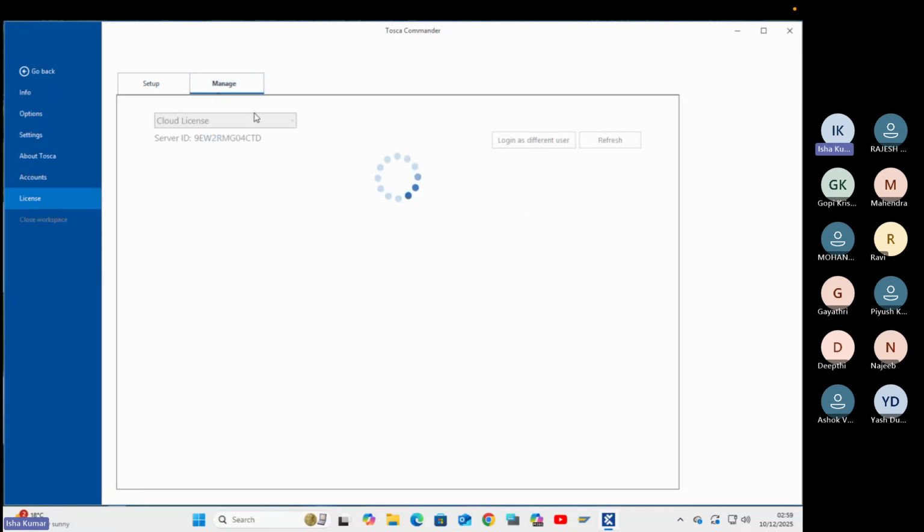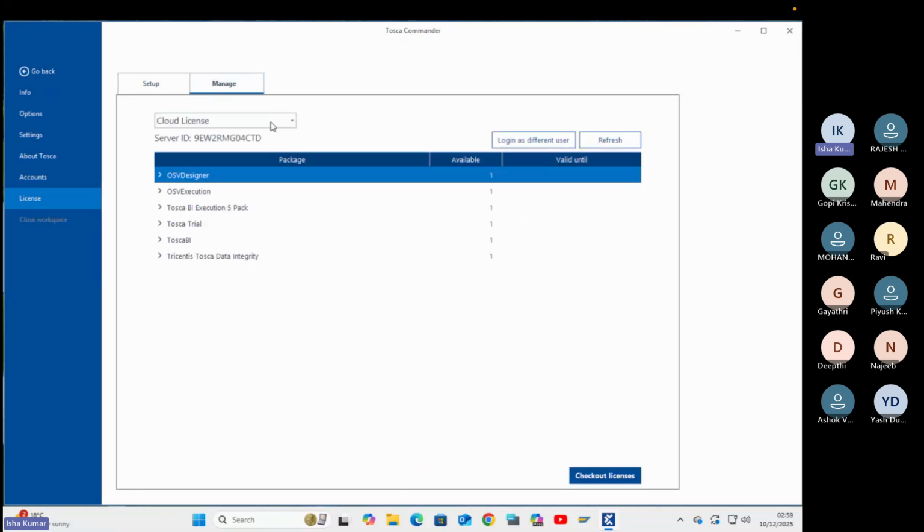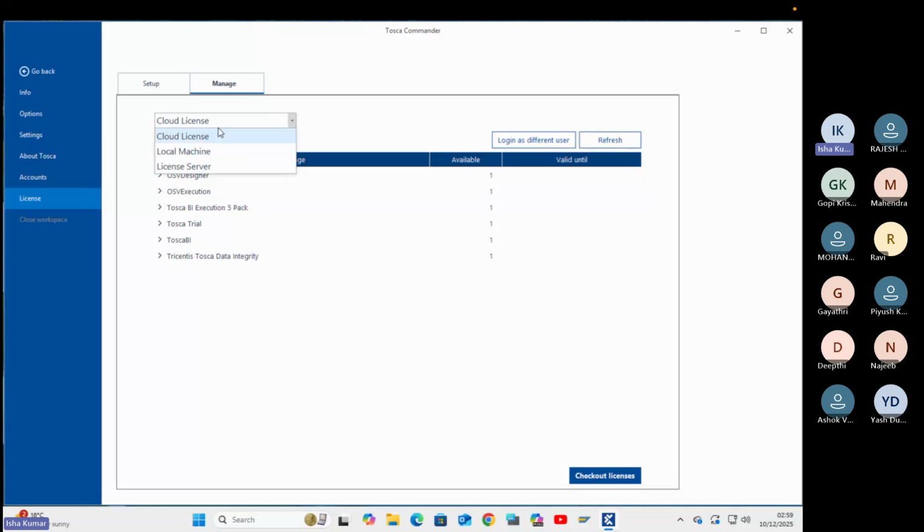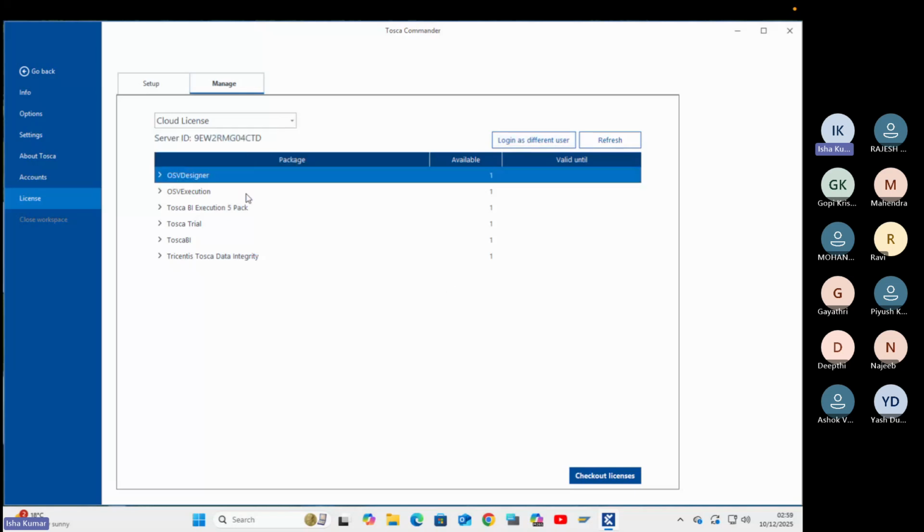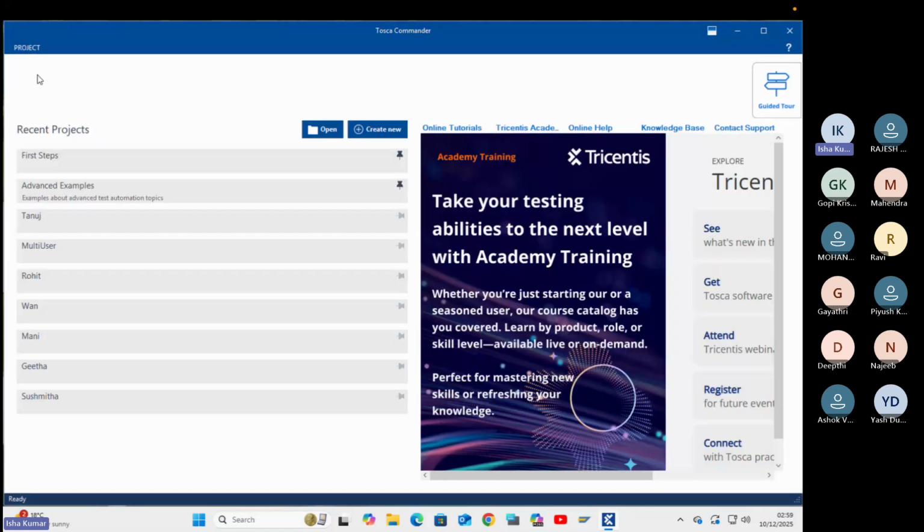If you go to manage, there are two different types of license. One is cloud hosted and license server, and the other is local machine, which I don't think anybody will be using. So basically you will be connecting to a cloud or a license server. I have connected to a cloud license. I have logged in from this, so I have an available license, and it is available for a few days.